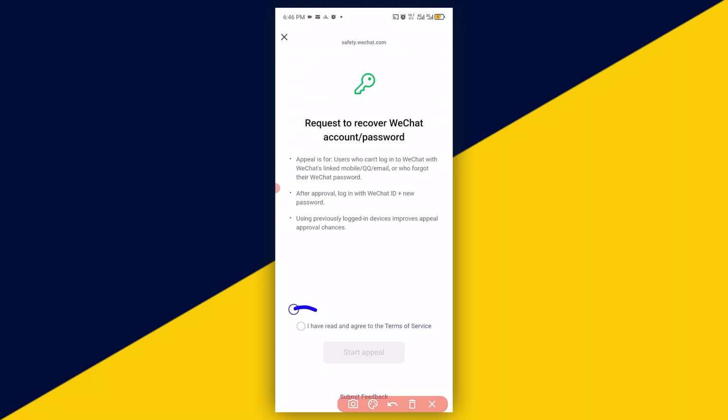Next thing you want to do is to click on here to accept the terms of everything. So here, I have read and agreed to the terms of service. So what are the terms of service? Appeal is for users who can't log into a WeChat account with WeChat link, mobile, QQ, email, or who forgot their WeChat password. After approval, log in with WeChat ID plus new password. Using previous login devices improves appeal approval chance. Go ahead and click on Start Appeal.